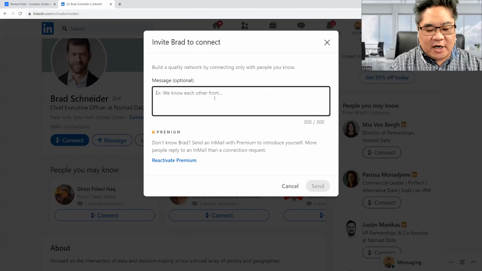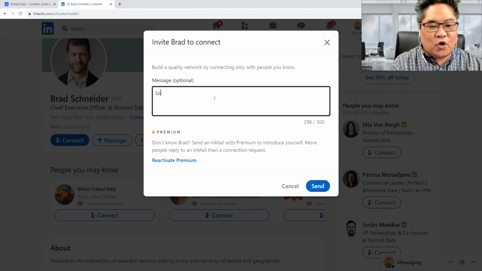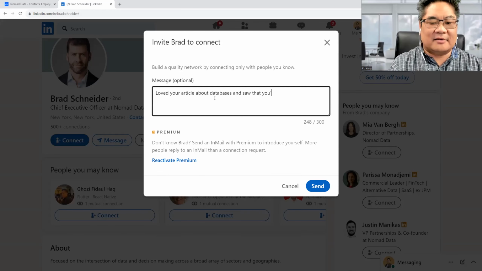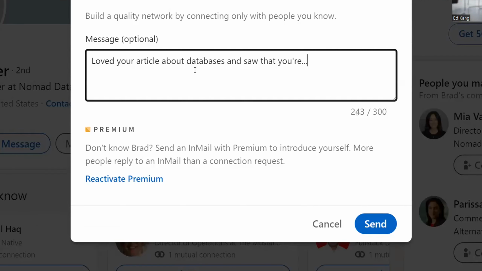So you want to just put in a comment, loved your article about databases and saw that you were, and so on. Right away, you want to get their attention and hit them right up, and you just want to make contact and reach out. You don't want to do anything else. You don't want to give them a reason not to make contact with you.